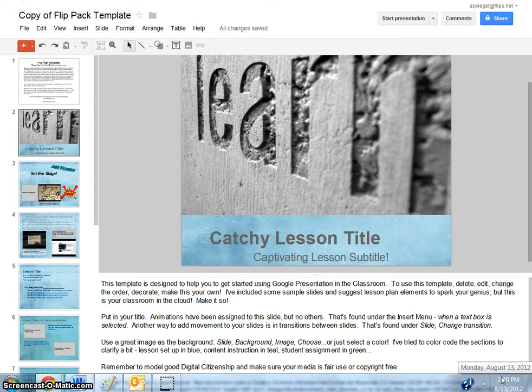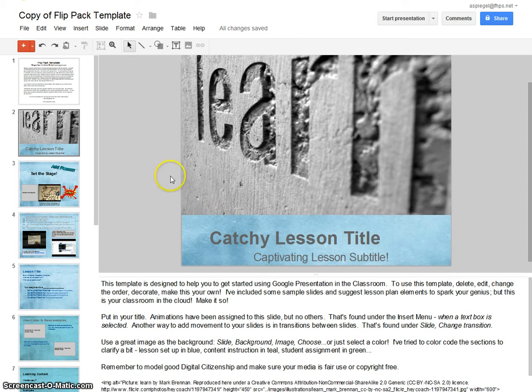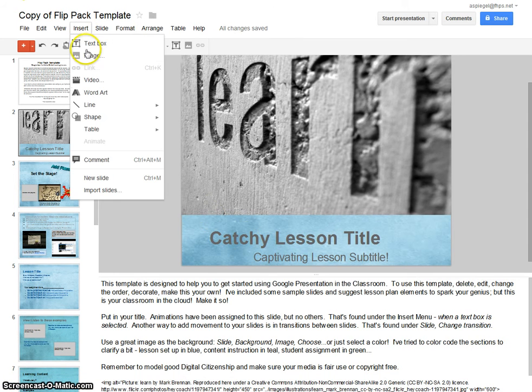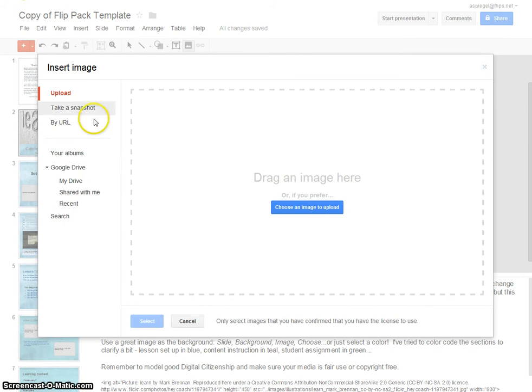When you want to add images to your Google Docs, you can't just cut and paste. You have to upload the image to your document. To do that, you click on Insert, Image. You have a couple different options for how you select your image. If you know the URL, you can use that. Take a snapshot with your document camera, or upload.